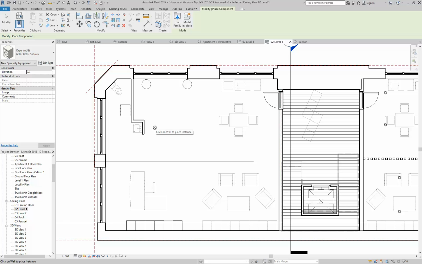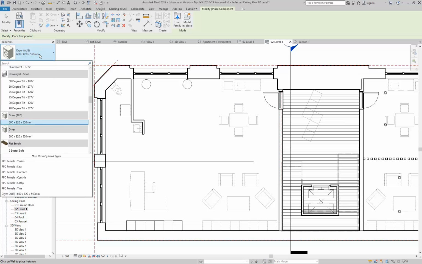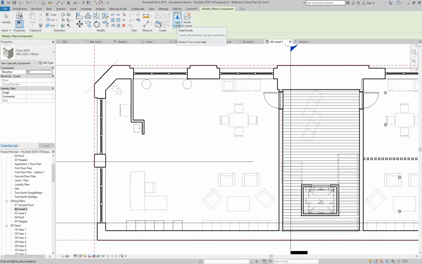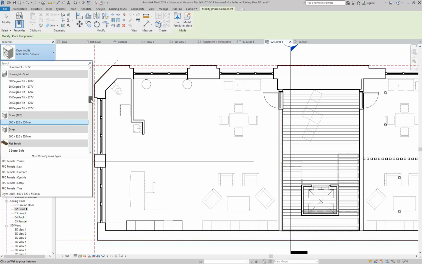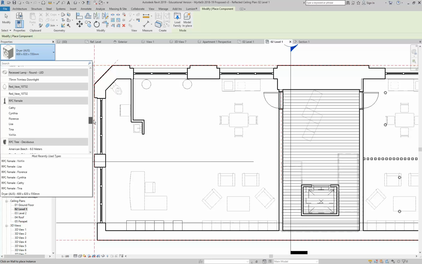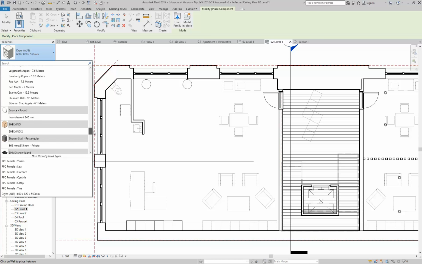Good chance to show you another little thing. I've definitely loaded that family. You saw it asked me if I wanted to override it, but then notice it hasn't picked it up in properties here. And you might have seen that happen already when you start to load families that you've loaded before. It doesn't pick it. So the thing to remember, if you know you've loaded it, and it's let you load it, but it still hasn't picked it over here, you have to go to that list and find it in the list. It's just one of those annoying things, but once you know, it's not too bad.